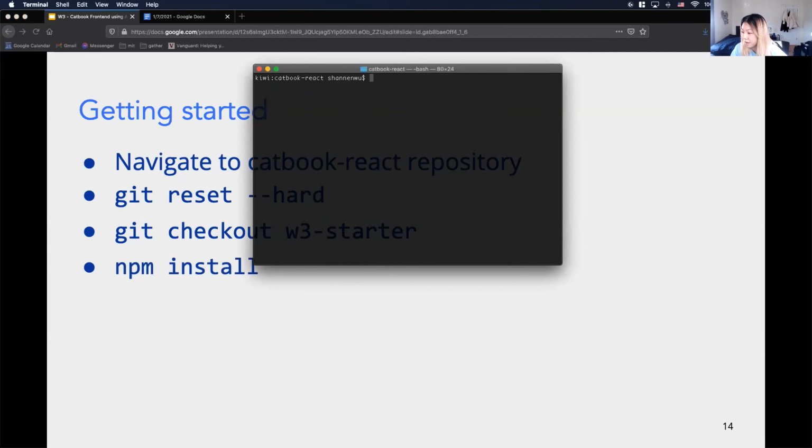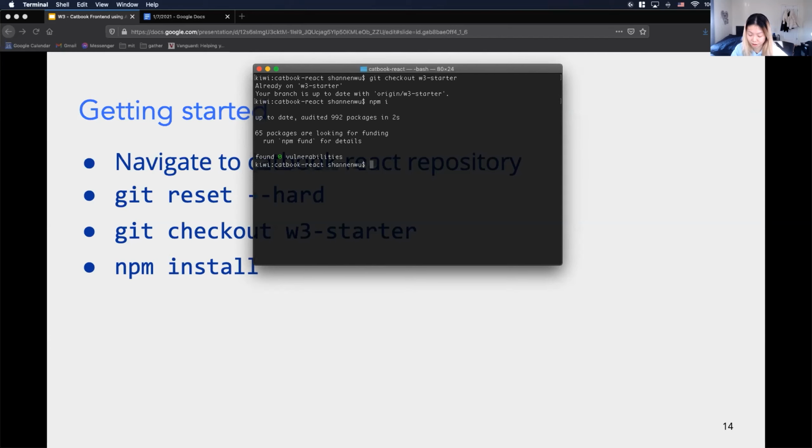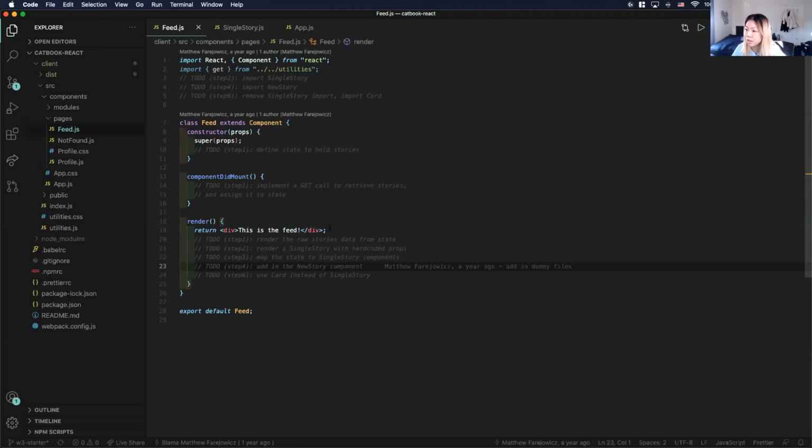So I'm here. I will also check out to workshop 3 starter. I am already on it. And I am also going to just hit npm install for demonstration purposes. So I'll give you guys a second to open up your code and get there. And then we can open the code in VS Code.